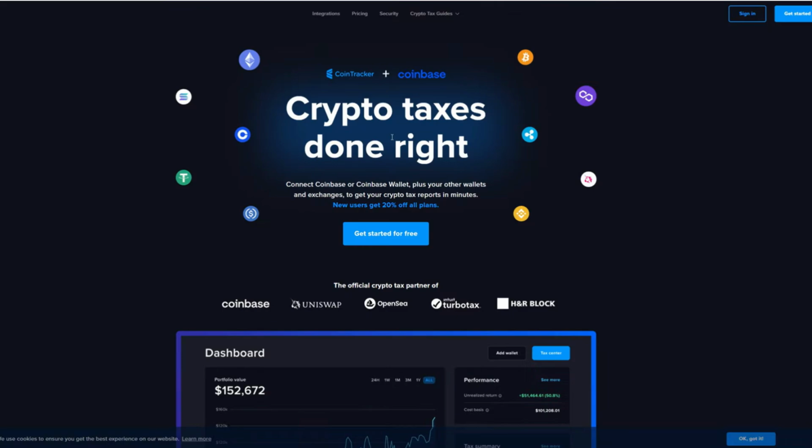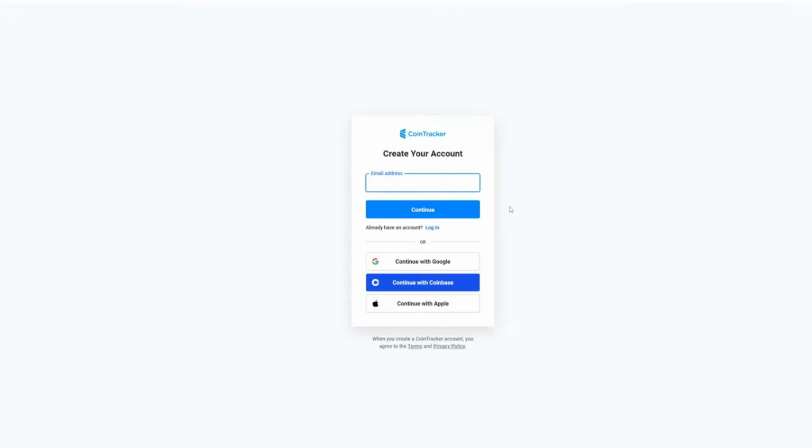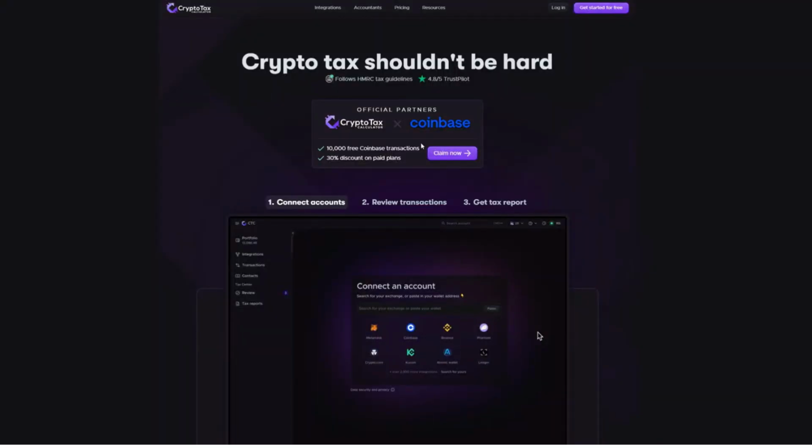one of them. After that, you're just going to have to go ahead and click Get Started for free. And then you just create an account, and here it's going to basically draw all the data from your Coinbase. After that, they'll get all the documents ready for you. Now, alternatively, you can go ahead and use the other option, which is Crypto Tax Calculator. It's basically the same thing, and it can calculate all of your tax.